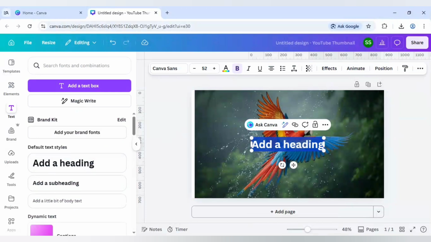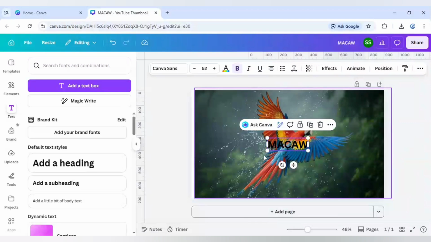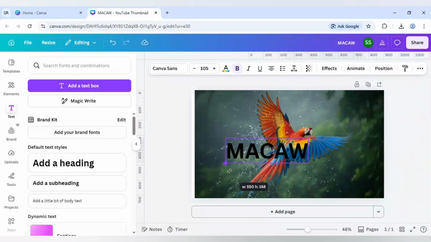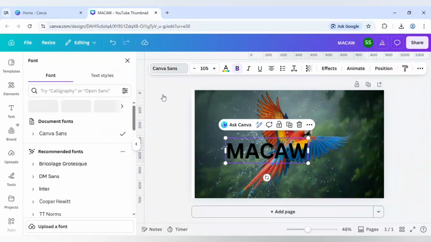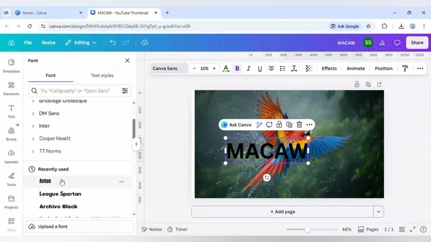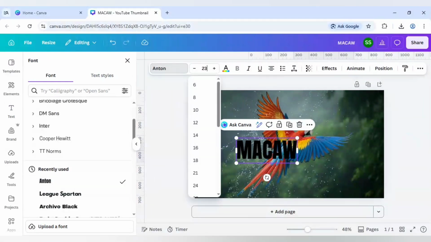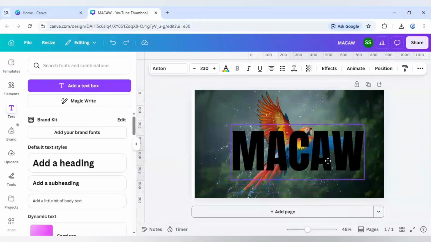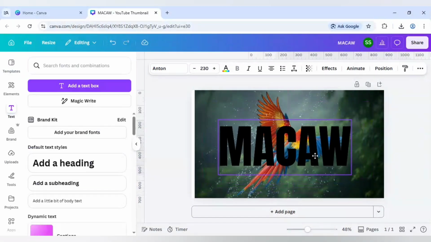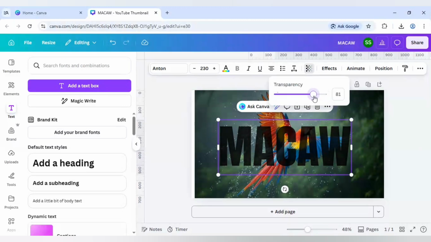And after that, I will just make it bigger, and here change the font to Anton, and after that make the font size 230, and let's adjust it here. And I want to keep the face and eye of the macaw bird in the A part, so I will just decrease the transparency to check if it is coming in the A part or not.